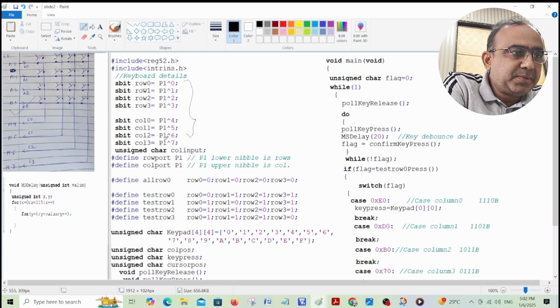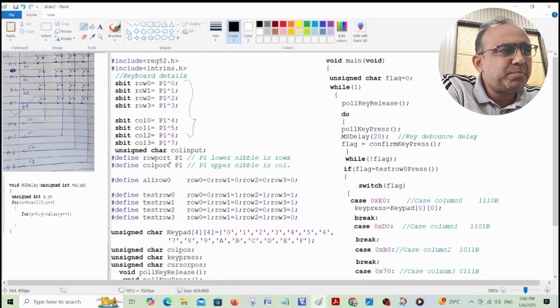Now there are some other things I have done here. Row port, column port. I actually use the same port, P1, as row as well as column. Only the lower nibble is for row and the upper nibble is for column. We don't have much luxury of ports in microcontrollers, so we have to manage in the same port. So 4 lines work as output and 4 lines as input. That is how we can handle it in the software.